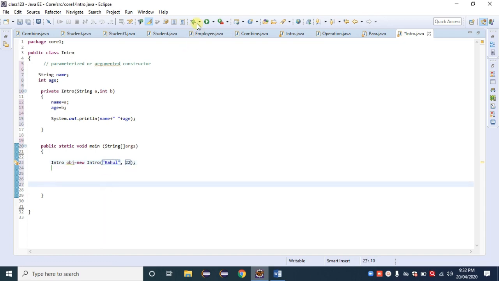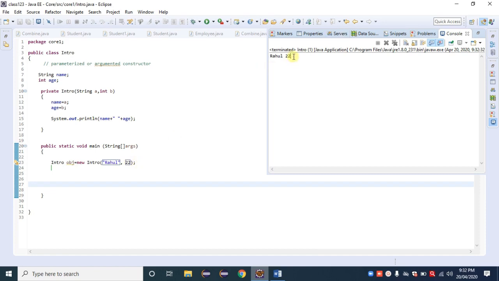Okay, so just click on the run button. We get the output as Rahul 22. Observe here, the output is Rahul 22.